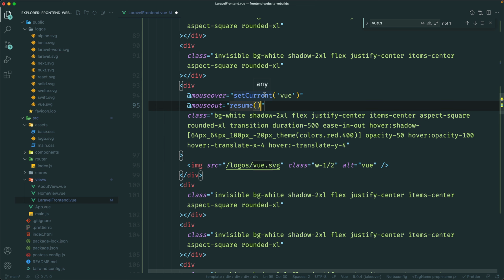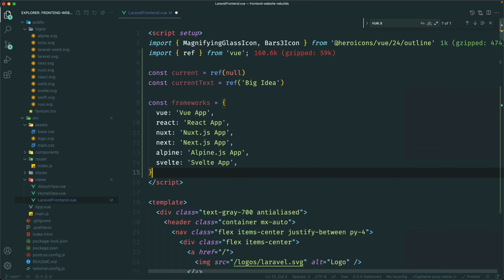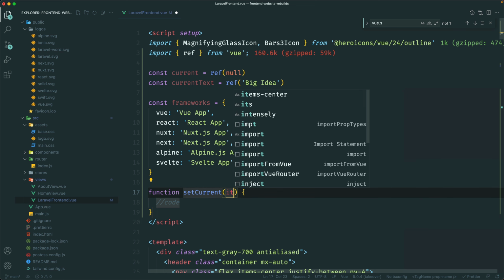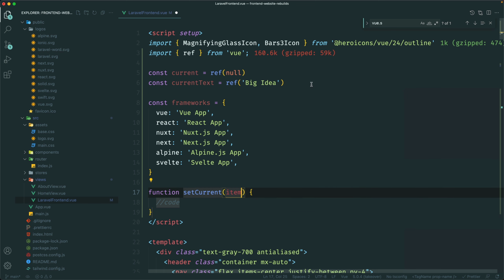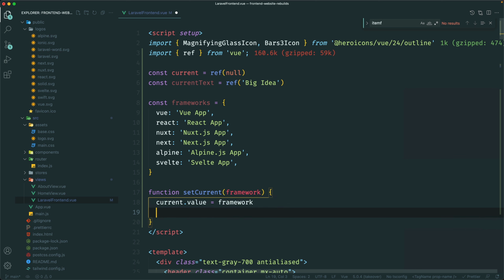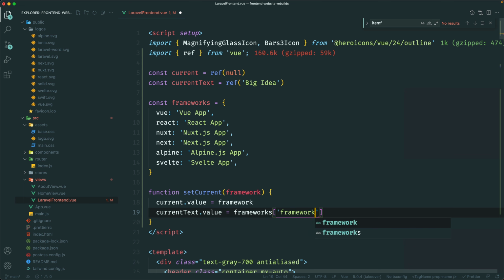Okay, let's define setCurrent up here. Say function. Let's put it underneath frameworks actually. Function setCurrent. And this should receive the item being passed in, or let's name it framework actually. So framework. So we want to update our current state. So current.value equals framework. And we also want to update our text. So current text.value equals, and we want to use our frameworks object, frameworks, and that will be the framework being passed in.